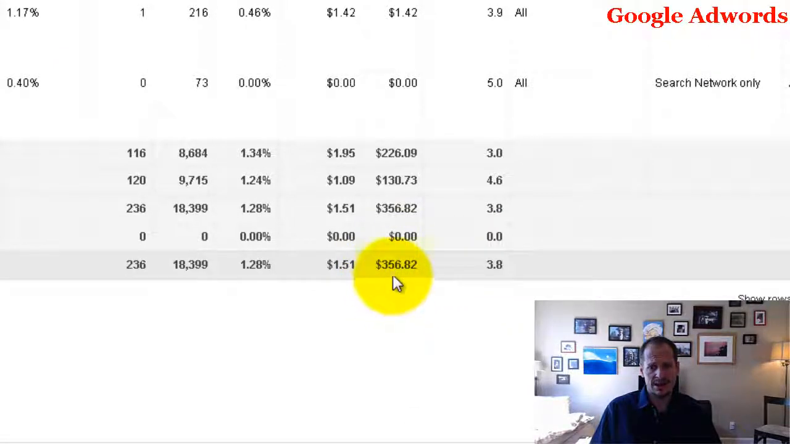$356.82 was the total amount that I paid. My ads were served up 18,399 times, right? I had 236 clicks. So my click-through rate was 1.28%. My average cost per click was $1.51.